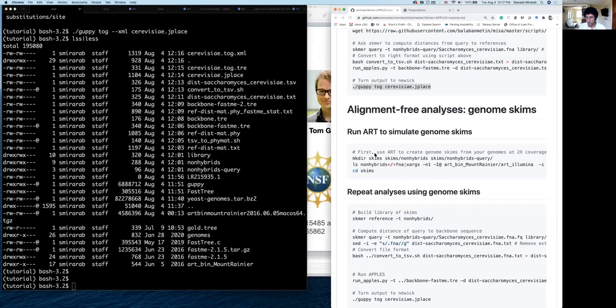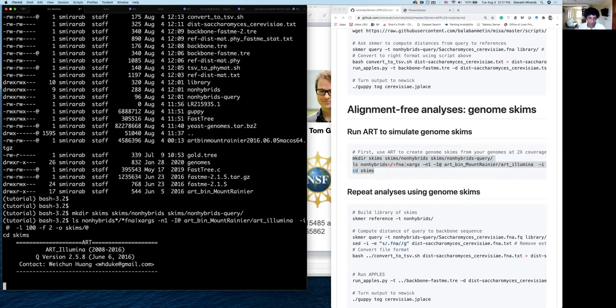So that was with real genomes. Let's now do it with genome skims, right? So these little three commands I have here, they are going to create a folder for skims, just like we had for the genomes. And then they are going to take each of the full genomes that we have, and they are going to run ART on them. The details of this syntax don't matter. It's basically just run ART on each of the full genomes.